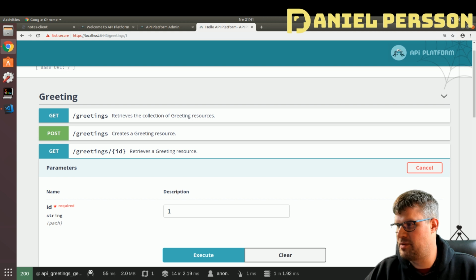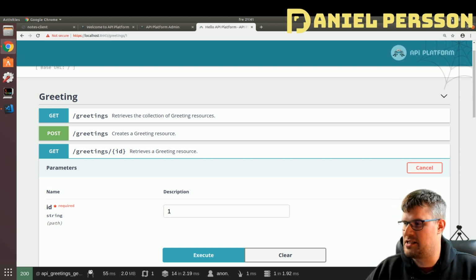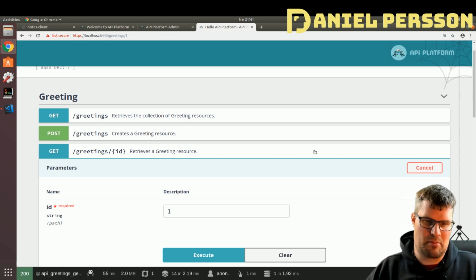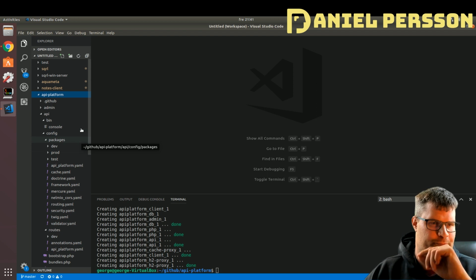So it's built on Swagger. It has Symfony in the back end. The things that you build on this platform are built in React, and so there is so much stuff bundled in this bundle here. So let's try to make our own little API here.